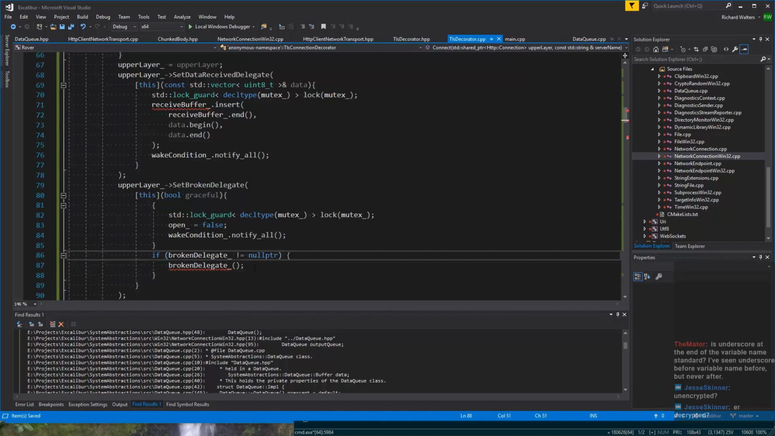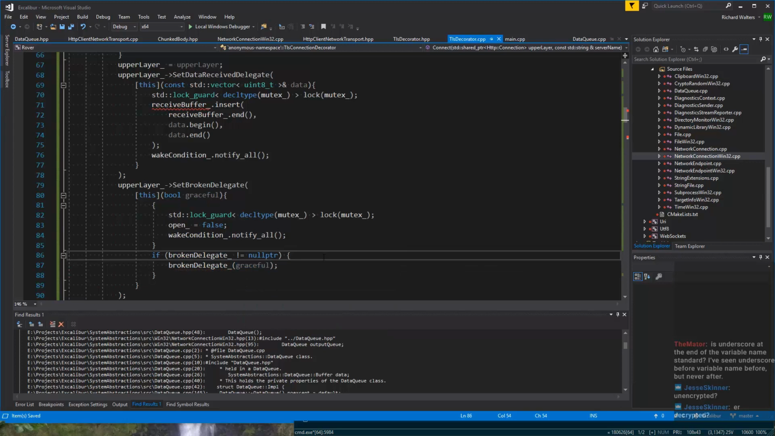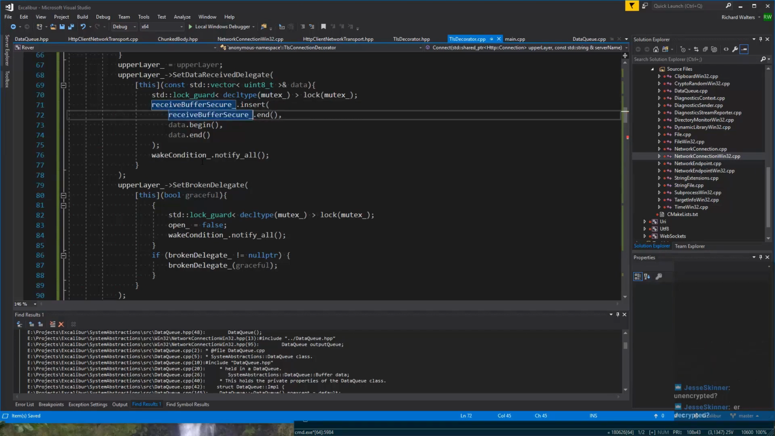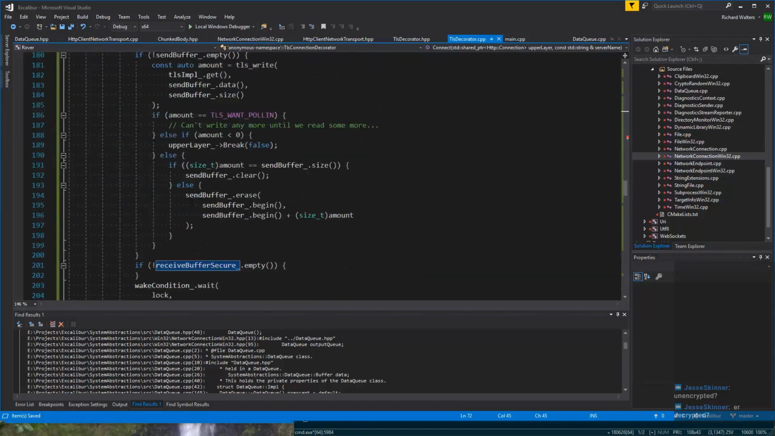PTR. Okay, why is it not like me calling it? Oh, it wants a graceful flag. Okay, sure. You can have that flag. And then this is, I renamed that one, right? It's unsecure. No, it's secure at that point. It's secure, and then we wake up our worker thread. Our worker thread down here will wake up and see it come in here, and then we'll try to read more from TLS.